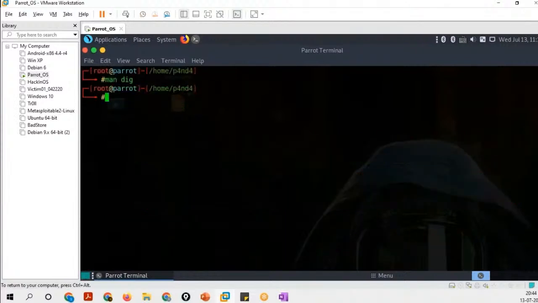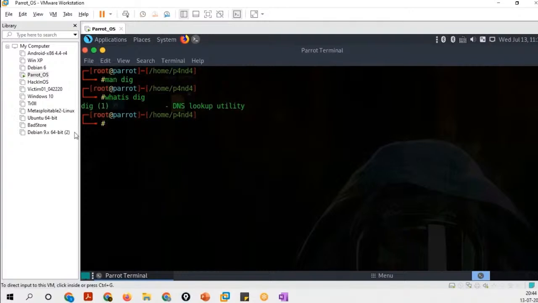Okay. Not just that. If you want a one-liner definition, we also have whatis. See, it gave you the definition for that. It simply tells you what it is. Okay, so what is dig? It tells you that this is the DNS lookup utility. Got it? So how can I utilize it, or how can you use it? I can simply write dig infosectrain.com.